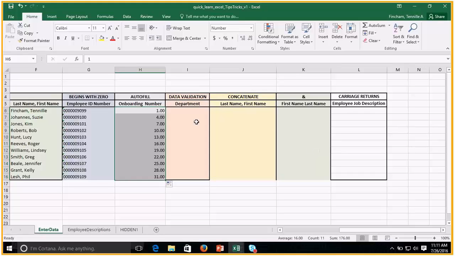All right, so I'm going to skip over data validation for right now. We will come back to that. But the next things I want to talk about are the ampersand formula and the concatenate function, sorry about that. Concatenate allows you to combine multiple text strings together. So if you're a Mac user and you're not able to use Flash Fill, you can use concatenate instead. We can combine the information to display as last name, comma, space, first name.